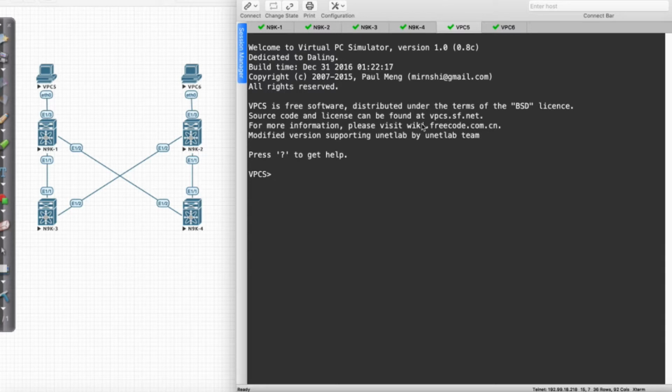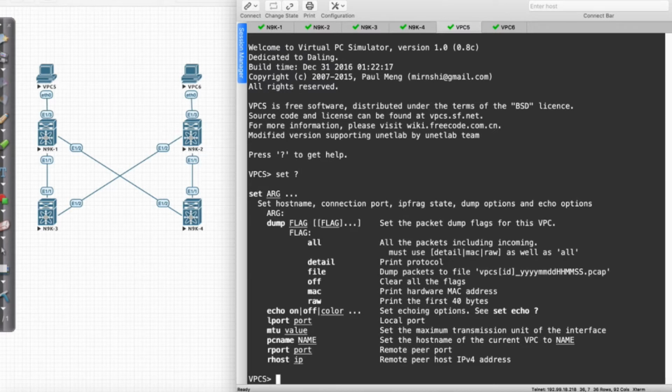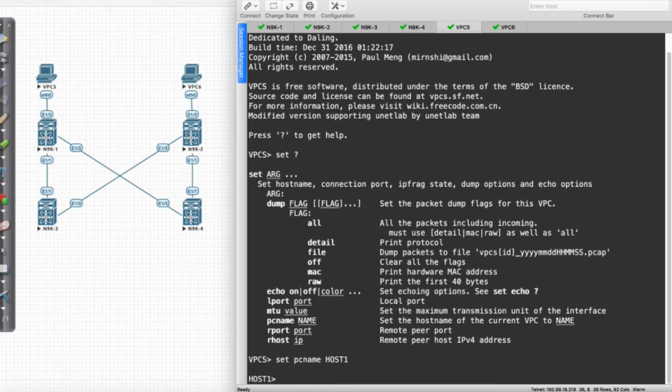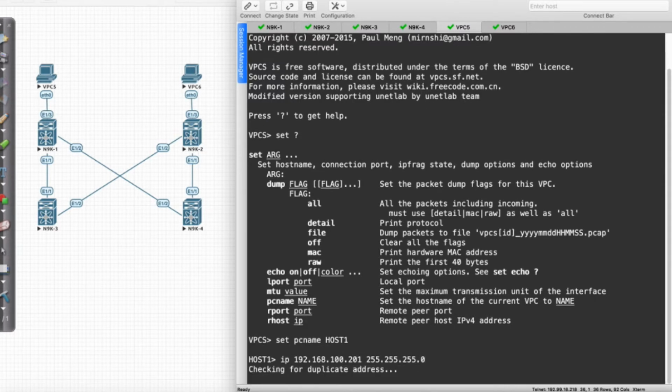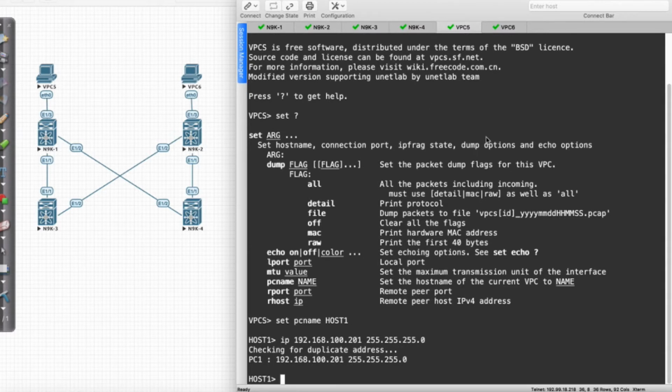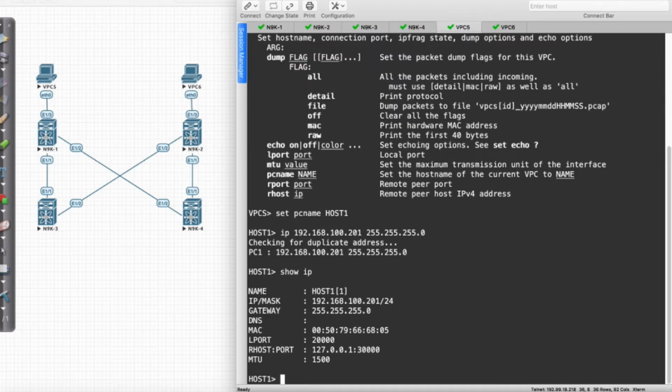First of all, I want to give them some names. I'll say set PC name. I forgot the syntax, so it's going to be set PC name. I'll say host 1. And then I'm going to give it an IP address: 192.168.100.201, 255.255.255.0. It's going to check for duplicate addresses. Doesn't find any. So if I do show IP, I have my IP addresses and I should be good to go. Let's go ahead and do the other side.